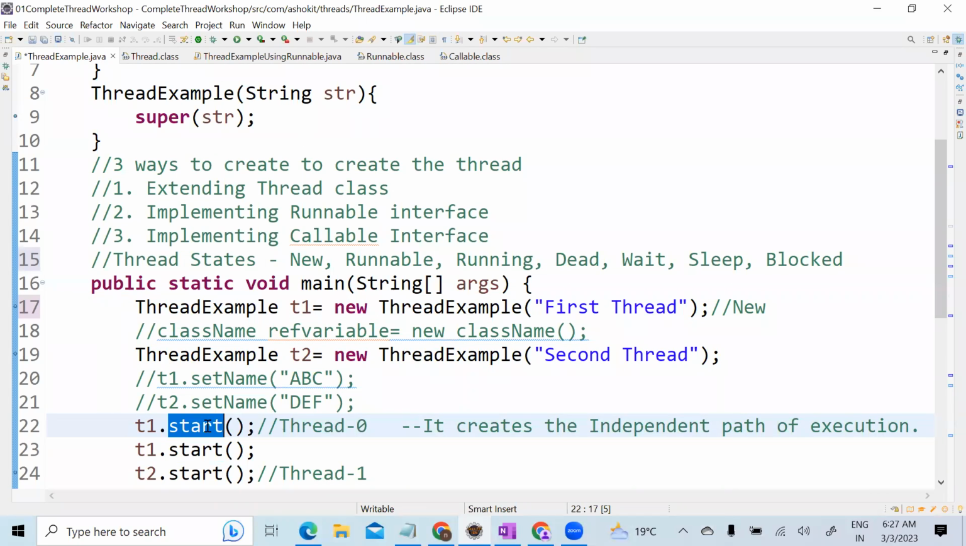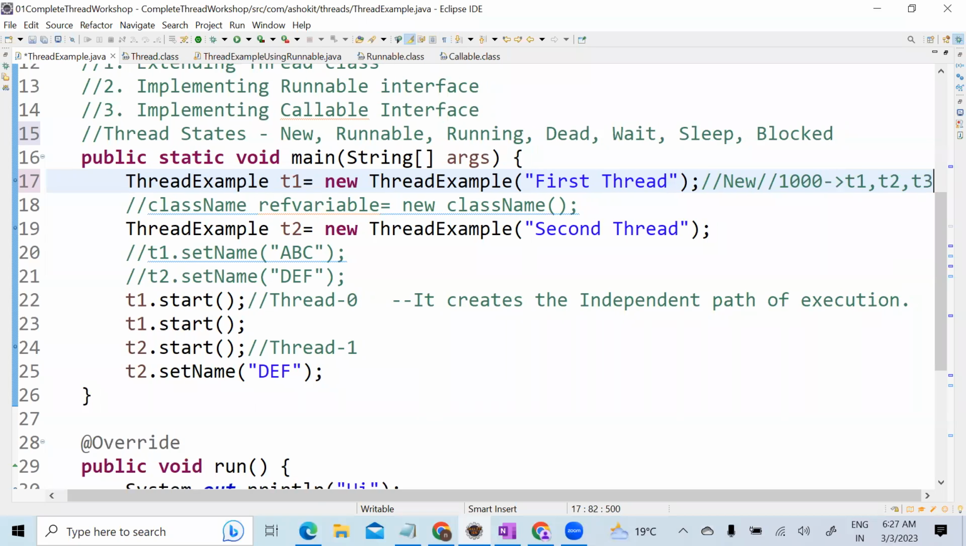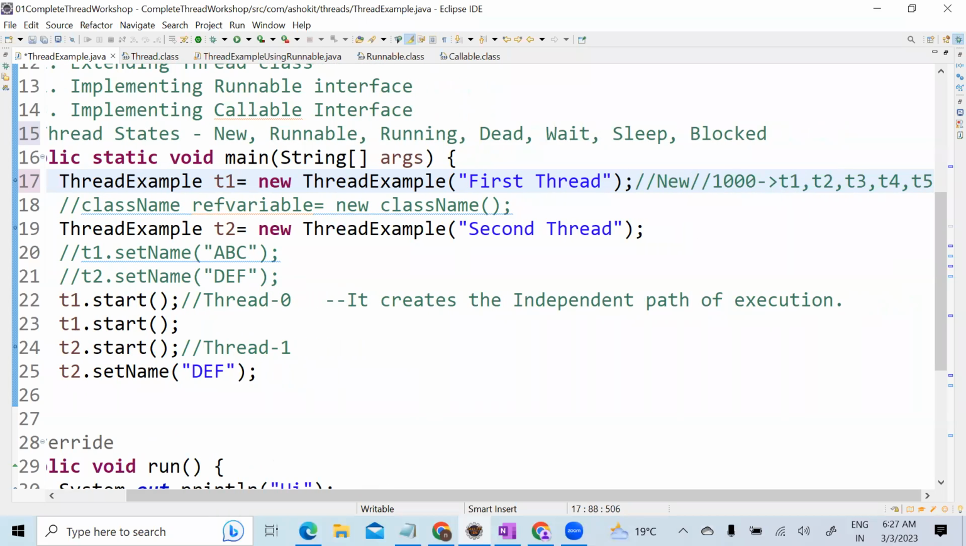Now, whenever we call the start method, for example, assume that I am creating 1,000 thread objects: T1, T2, T3, T4, T5, and so on up to T1000. So can I say that I have 1,000 thread objects now? Yes. Now, whenever I create 1,000 thread objects and call the start method on them, can you say that all the 1,000 threads will start executing immediately?